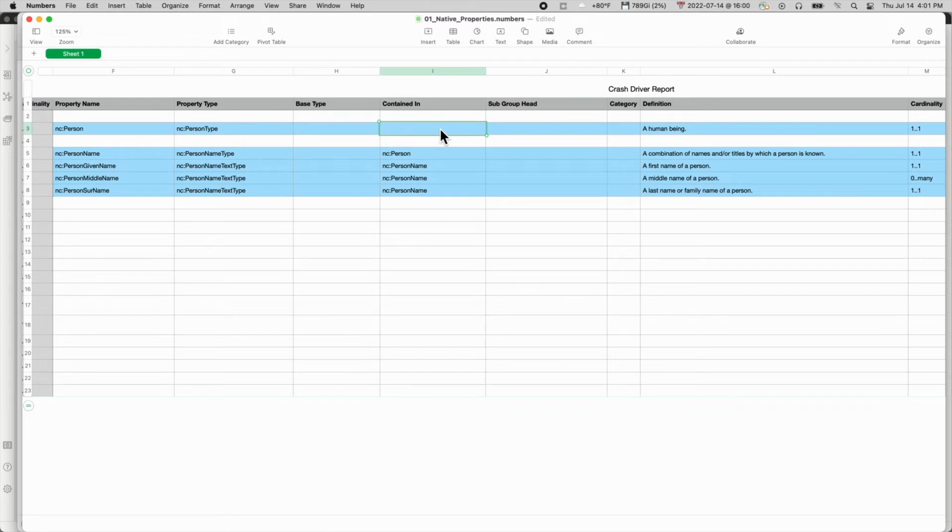Person, well, I don't know what person is going to go into yet. I'm just working on this person object, so I'll leave that blank. Person name goes inside a person, and person given name goes inside a person name, and middle name goes inside a person name, and surname goes inside a person name. This is essentially a link back to what it goes inside of.